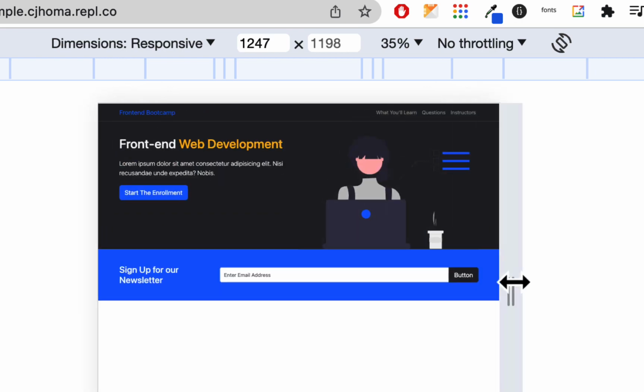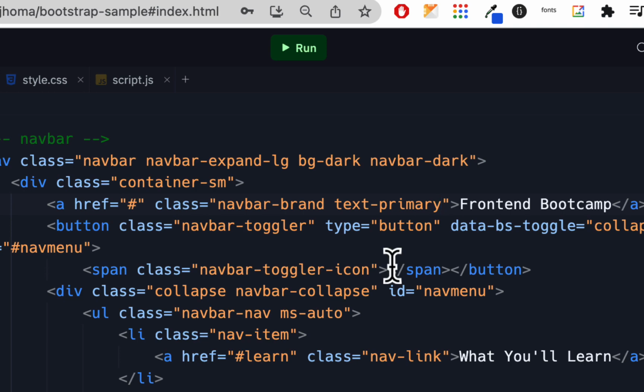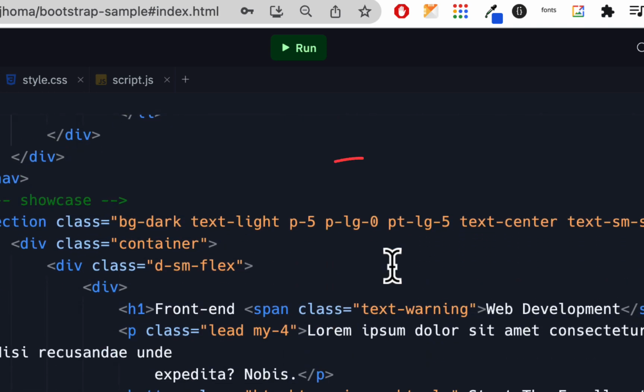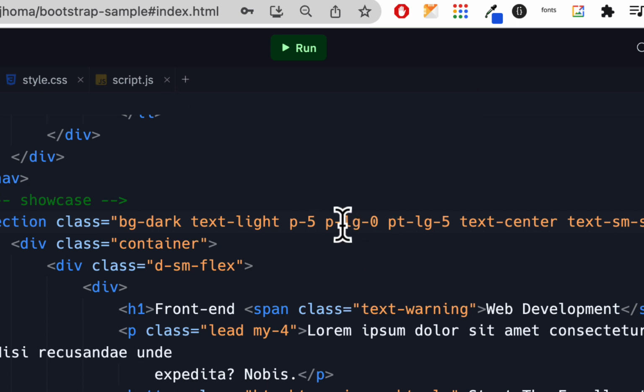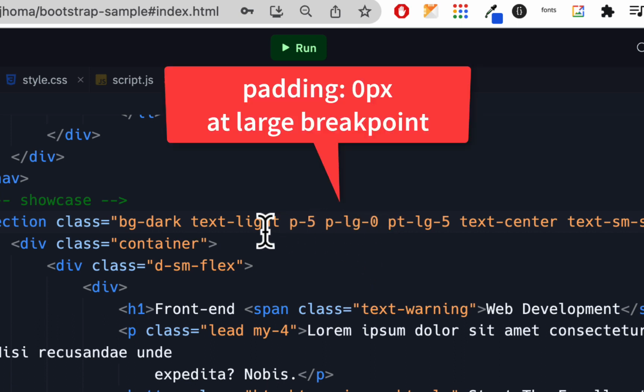So how did he do that? Well, what he did was go into the showcase area. And if you remember this part, all this stuff in here, this is P5. That means there's padding of 5 pixels all around. And then at P large, when it gets to the large size, remember, we're always working smaller to large. So when it gets to large, it puts padding at 0. There's no padding at 0.